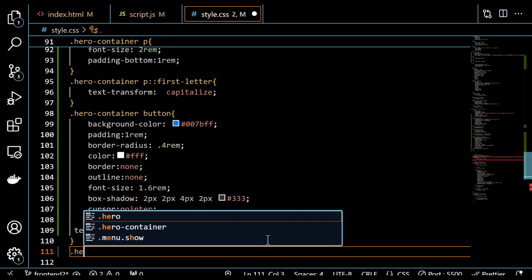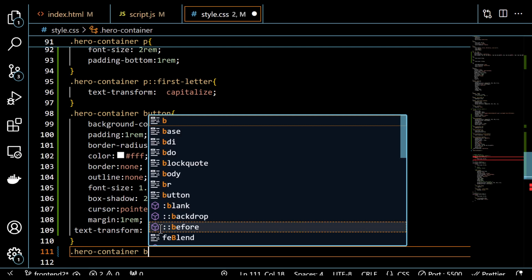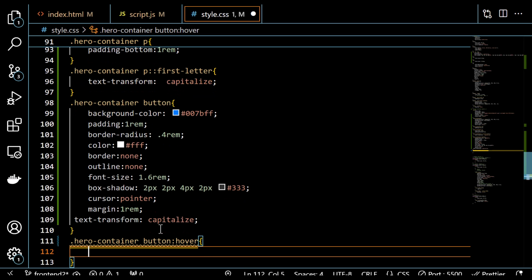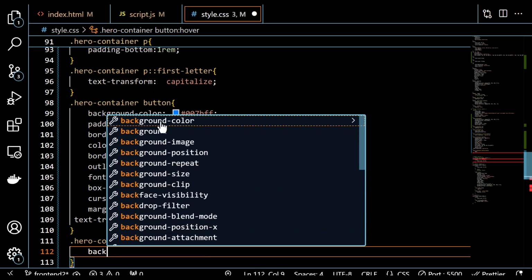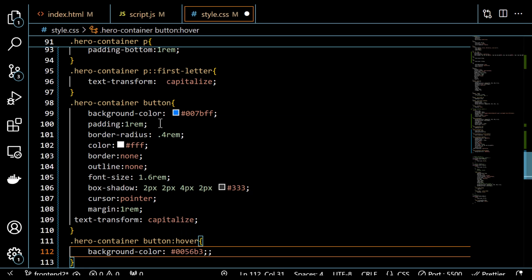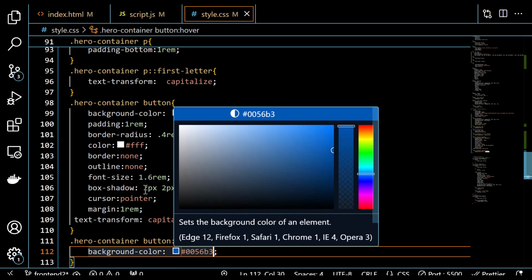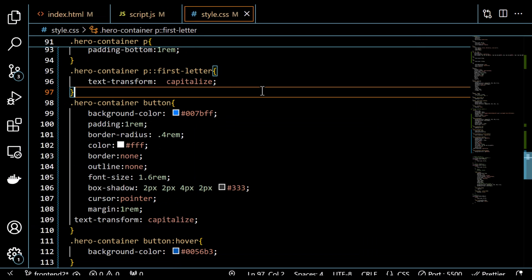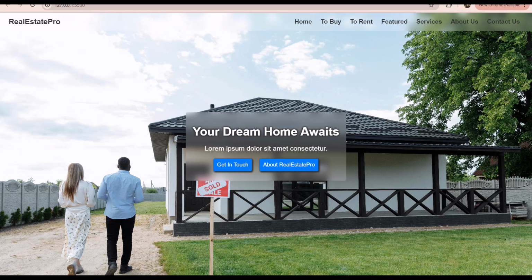Okay, so hero container button, and we have to attach hover with it, and let's change the background color to this one. So this is slightly darker than the actual color of the button when it's not hovered over. Okay, so when we hover over it, it changes the color. Okay, and with this the basic styling is done.